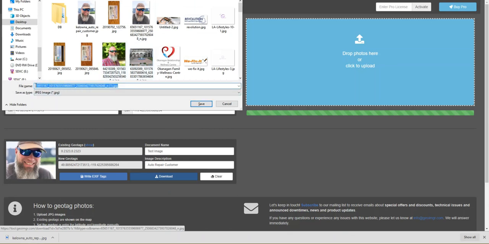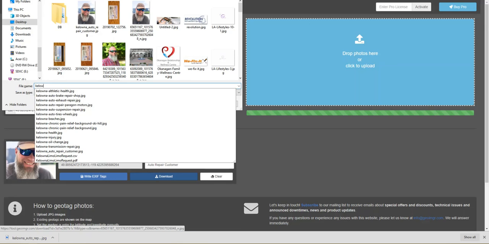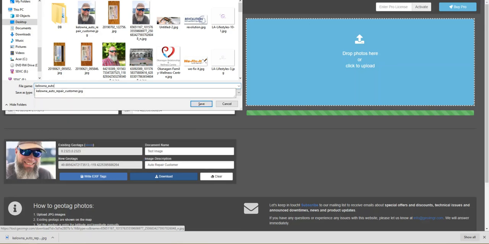And so I'm going to rewrite what I had here. What you want to do is name this image according to what it is, but use some of the key phrases, the categories, all that information that we put into the optimization so far, right? So I'm going to do something like Kelowna_auto_repair_customer. So that's not bad. We can name it that.